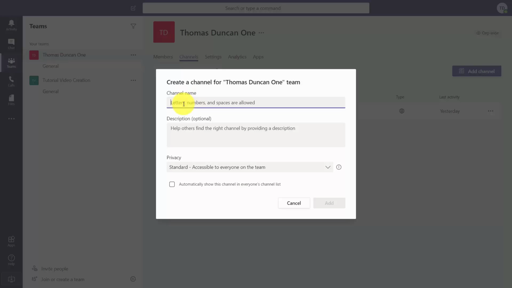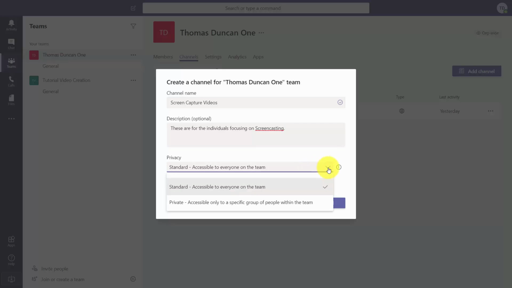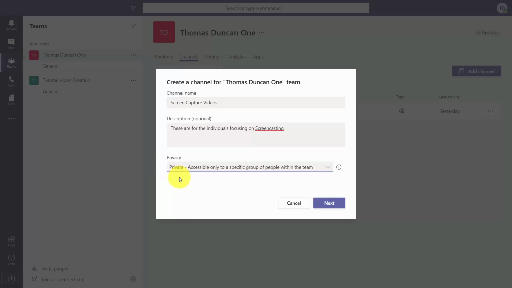You're then going to give your channel a name. And you can set a specific level of privacy for that channel. You'll see here that by default, everyone is going to be able to access this particular channel. What you can do is make it so that only a certain individual will have access to this particular channel within your team. When you do that, you'll notice that one of the options goes away. If we go back to the standard privacy level, you'll see that we can automatically show this channel in everyone's channel list who is part of our team. And so what we're going to do is click Add.